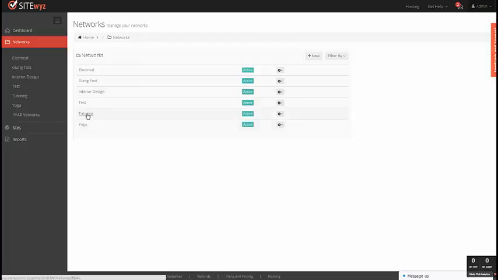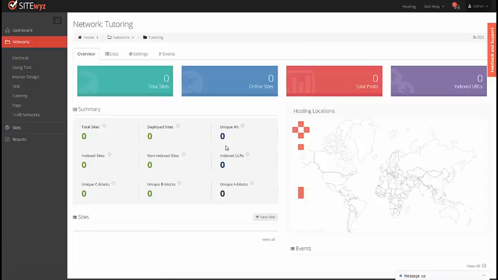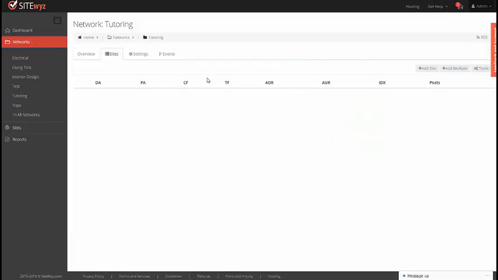I go into Network Tutoring, and click on the top, Sites. On the right side, on the top, you will see Add a New Site.